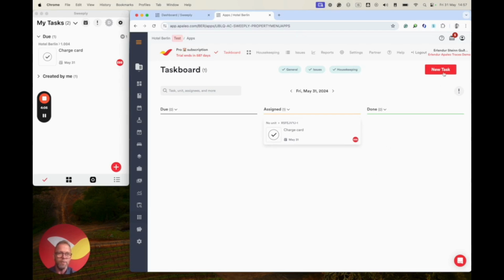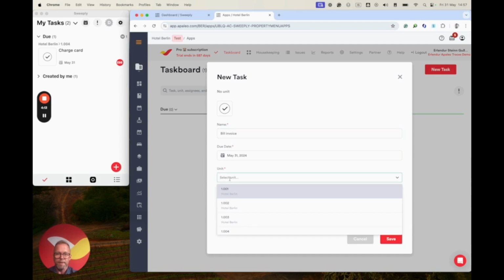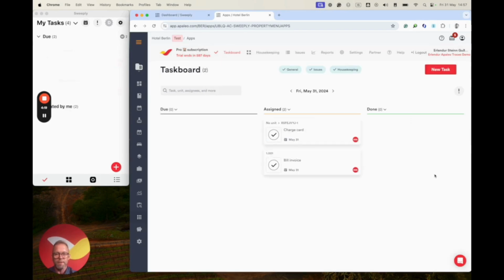I could also create a new task here, and I can select the unit that it's connected to. I can also select the user, and I can also do it like this. So now this task is connected to a unit and not to a reservation. So there are multiple ways of doing this with Apaleo, and a nice way to create traces.